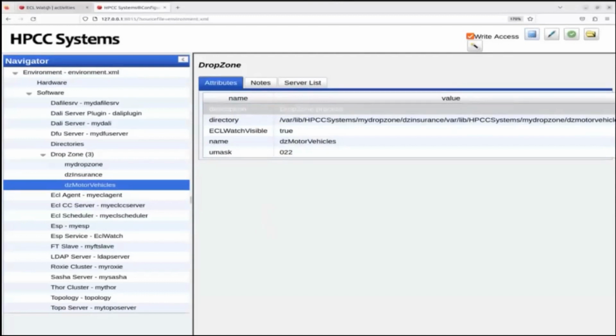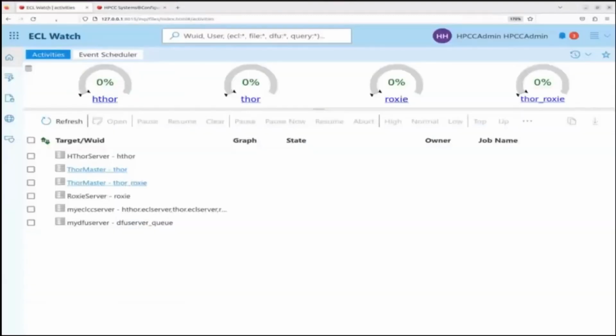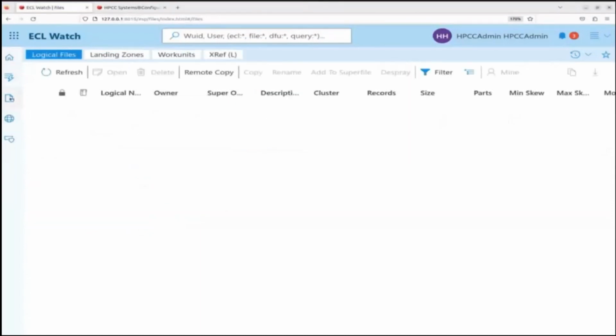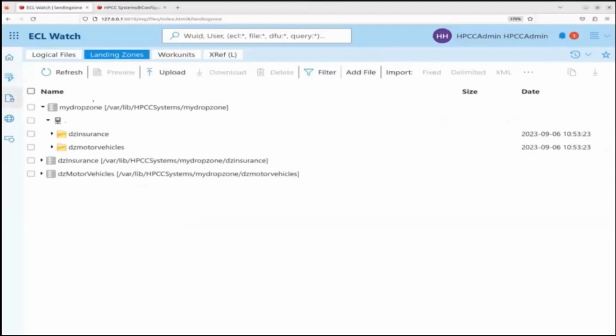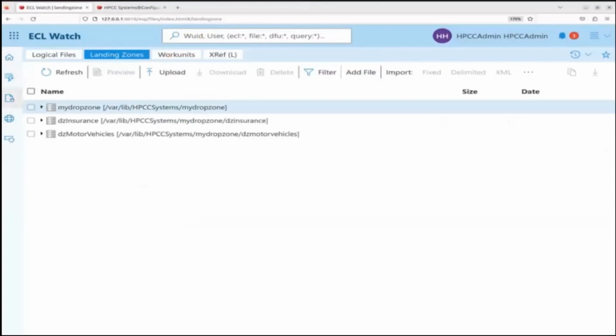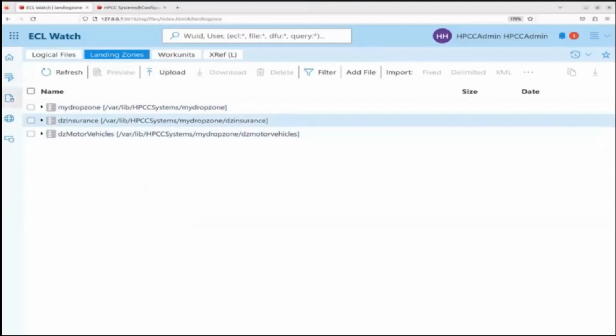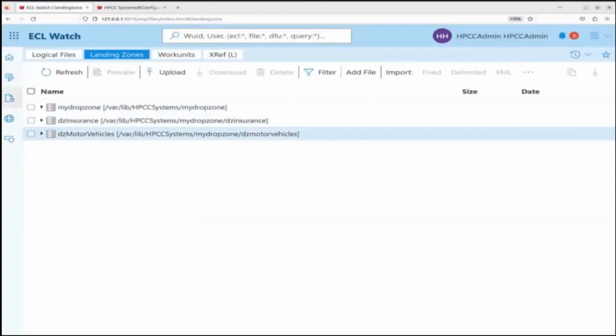So I've already done this, and here we have the ECL Watch. What you want to do is go into the navigation pane of ECL Watch 9. I don't know why they call it a pane, because I find it very easy to use, but you'll select the Files option. And from these options here, you'll choose Landing Zones. And what you see here is my drop zone, which is the one we got for free, and the 2 that we created by name, DZ Insurance, DZ Motor Vehicles.